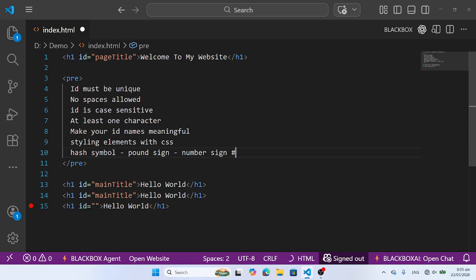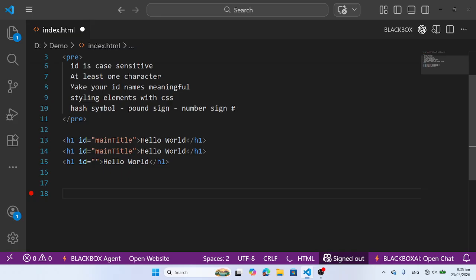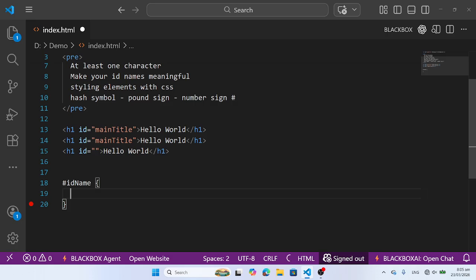So you write the hash symbol followed immediately by the ID name, and then inside curly braces you write your styles. Let me show you. For example, you can do this: you use the hash symbol, then the ID name, and in curly braces you write your styles. Now let me show you a complete full example so you can see exactly how this works in practice.